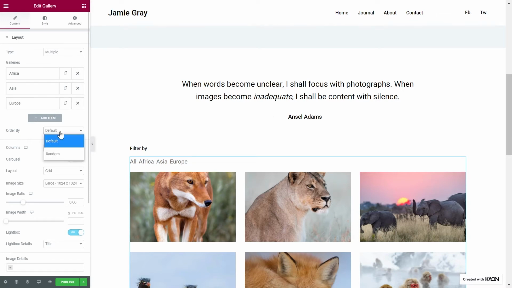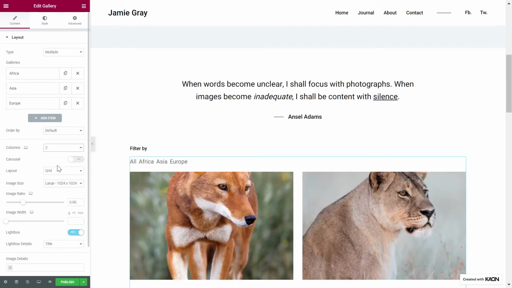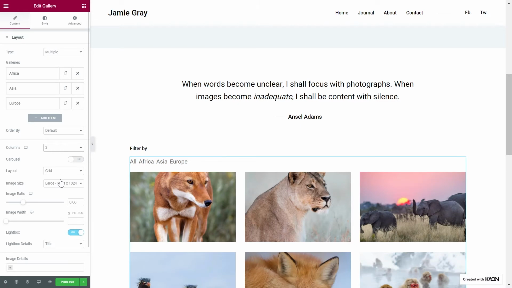You can order the images by default or randomly. You can set the number of images you want per column. This is all depending on the design you want to give to your gallery showcase. You can switch the carousel option on to show the images in a carousel type of showcase.